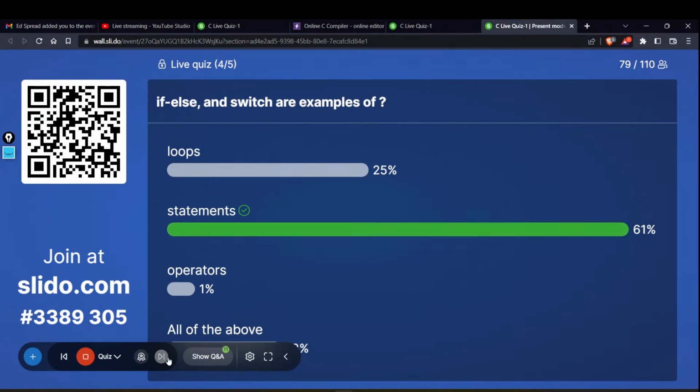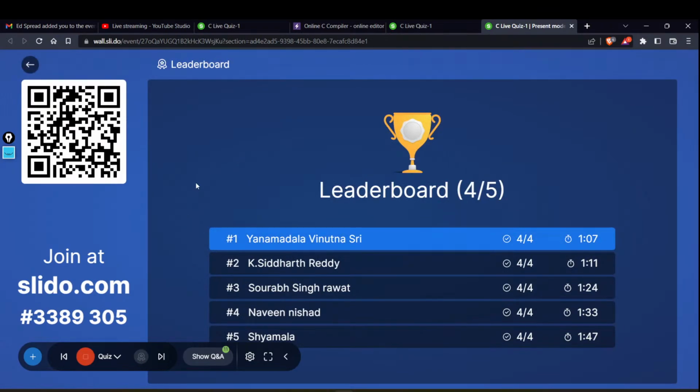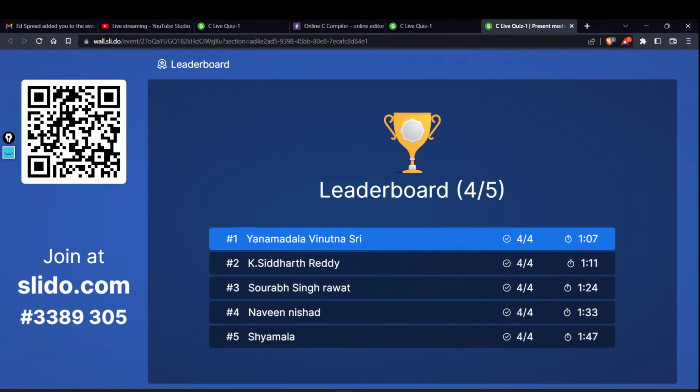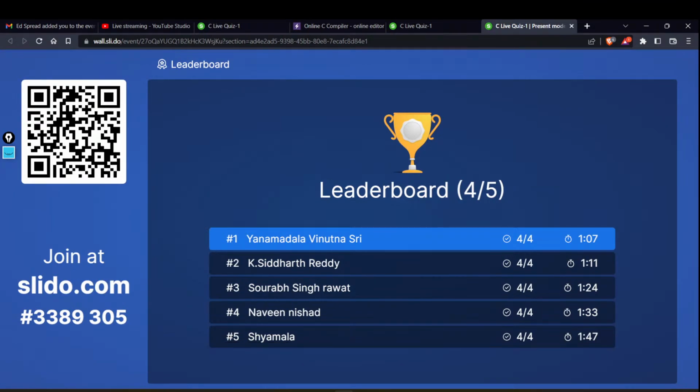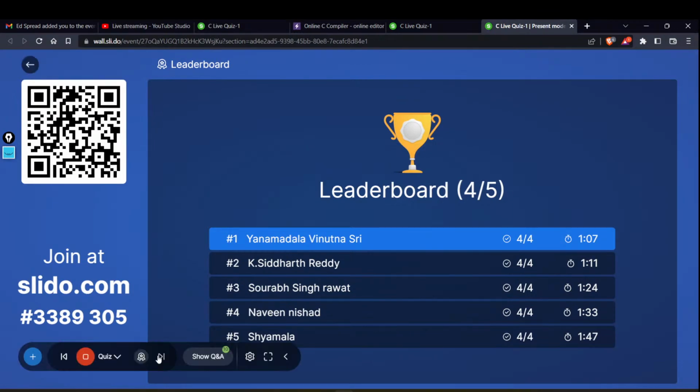Now, I think we would be in a tight situation because most of the people would have given this as a wrong answer. Let's see what the situation of the leaderboard is. All right, we can see a different person on top. Yana Madla on top. Sorry if I'm not pronouncing the name correctly. Then we have Siddharth, Saurabh, Naveen. Excited? Now, can we start the last question, guys? Should we move to that? All right, let's do that then.